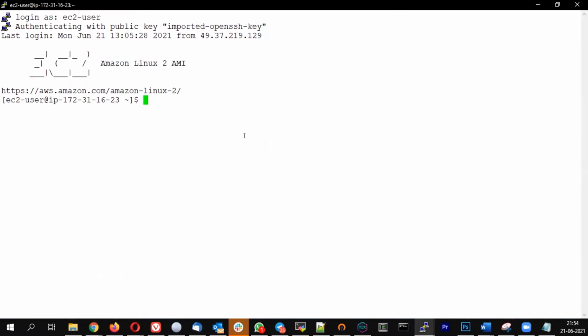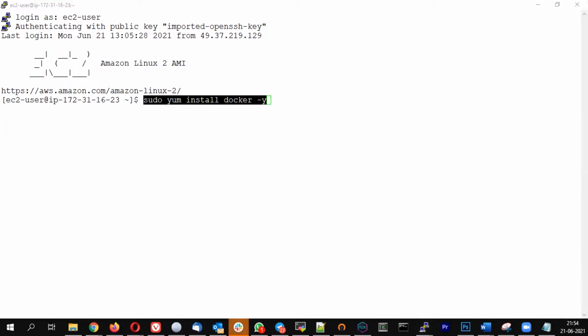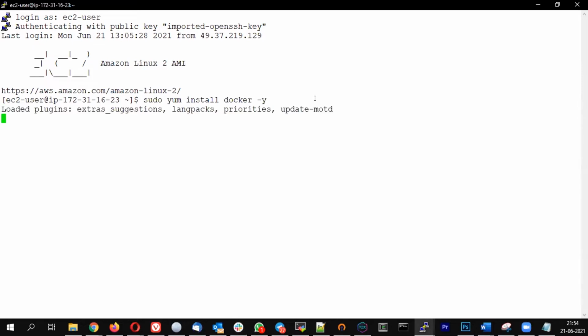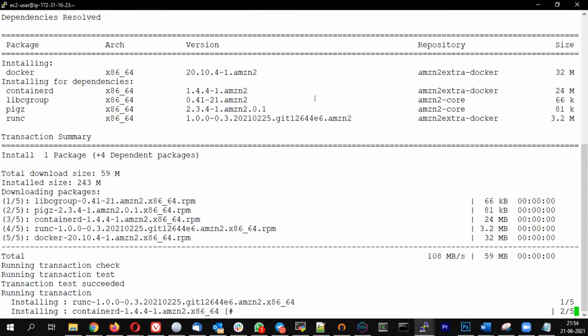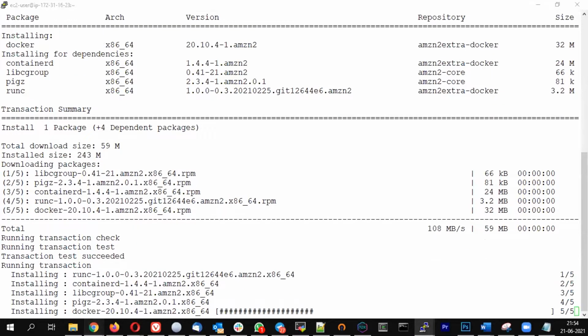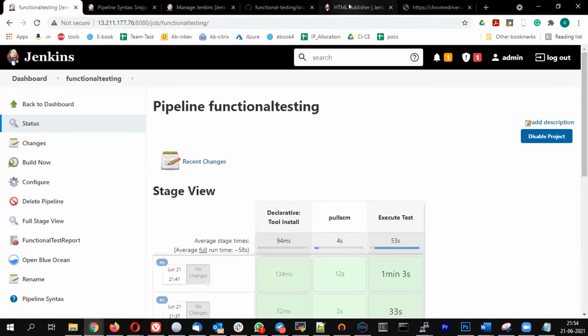Let's run the command sudo yum install docker -y. So let's install Docker.